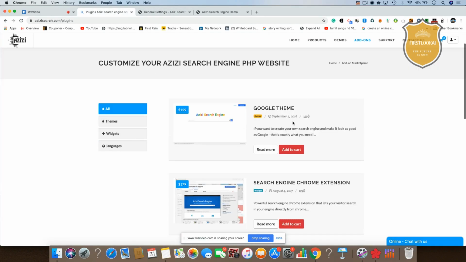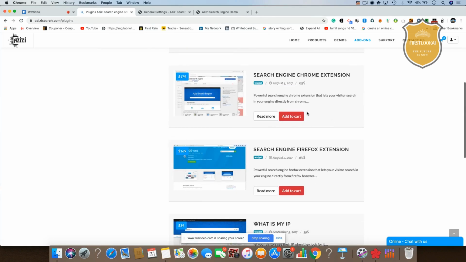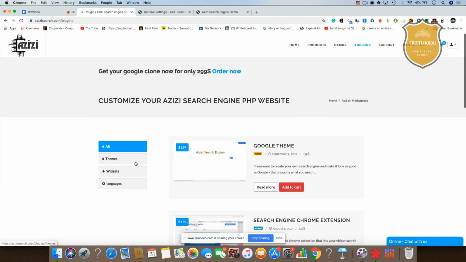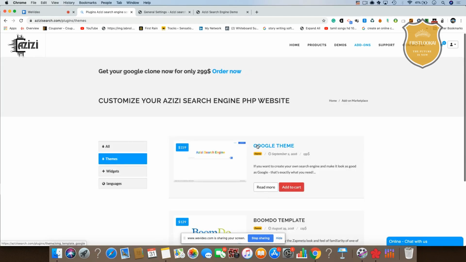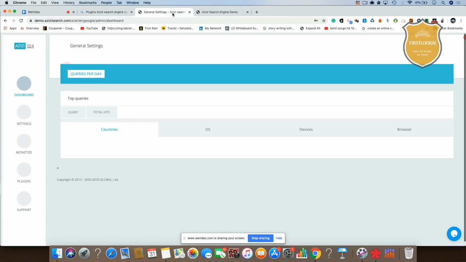This is a Google theme. You want to create your own search engine. Then you have a search engine Chrome extension that you can create in 5 minutes, a Firefox extension and vice versa. You can create different pages and themes. You can also create, say, Bing-like, I think Boomdo. They have Boomdo, which is not exactly Bing, but similar. This is how the admin panel will look for your project: search engines, monetization, advertisement. This is your search engine. You can do whatever you want with it.